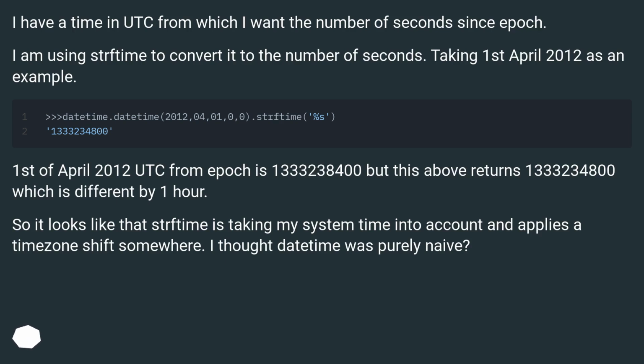1st of April 2012, UTC from epoch is 1,333,238,400, but this above returns 1,333,234,800, which is different by 1 hour. So it looks like strftime is taking my system time into account and applies a time zone shift somewhere. I thought datetime was purely naive.